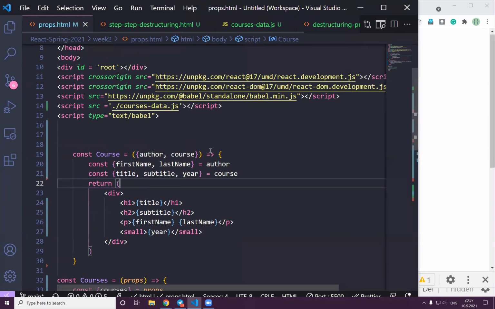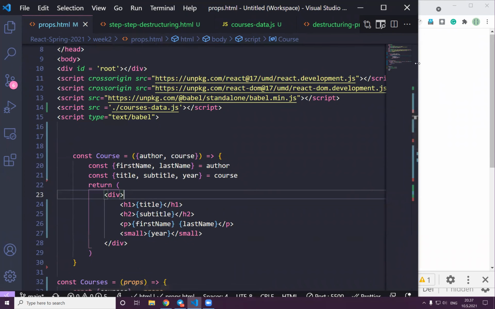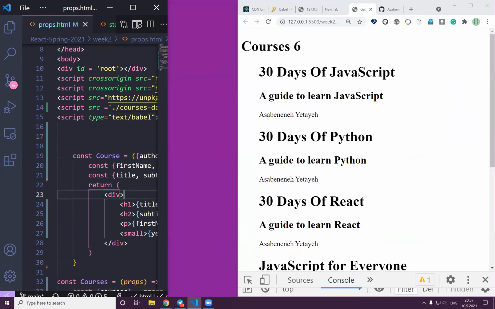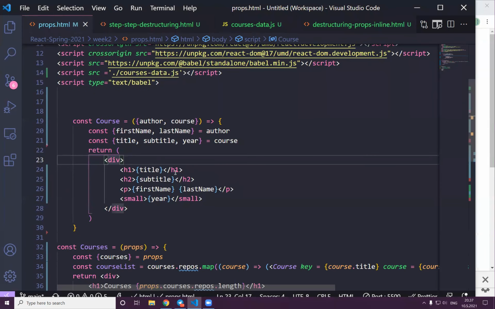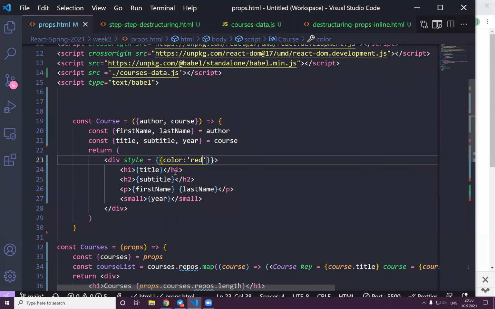Guys, we've never talked about style, by the way. How do we style? I want to give a border for these guys. How do I give a border? Style, okay. This is how we give style, like this, an object. Then you may say color, red, so easy to look at, yeah?